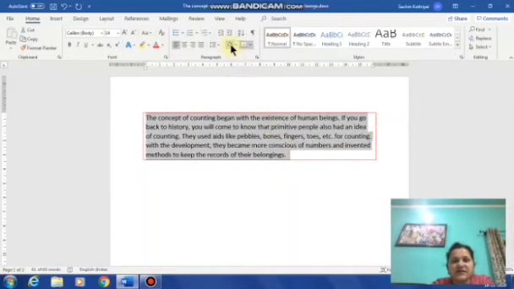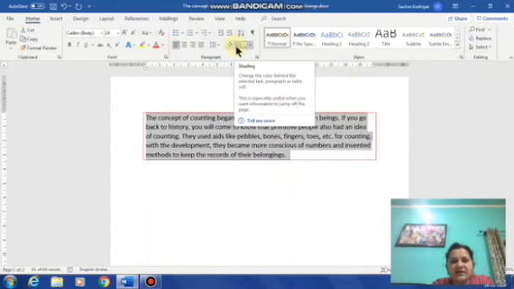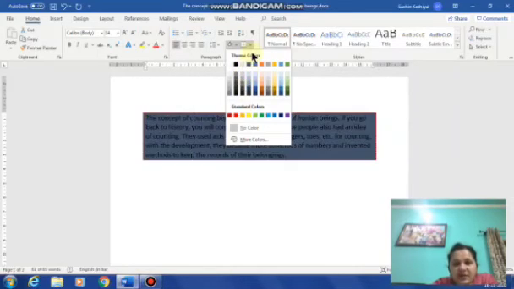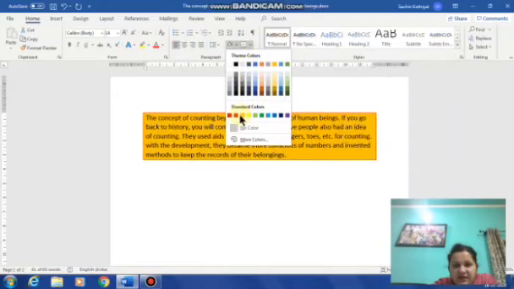Now see children, this is the shading tool. Okay. This is the shading tool, this container type tool. Now you have to click on it. Now a drop down list appears with theme colors. Now select an appropriate color from the theme colors or standard colors. Okay. Now theme colors are provided and standard colors are also provided.